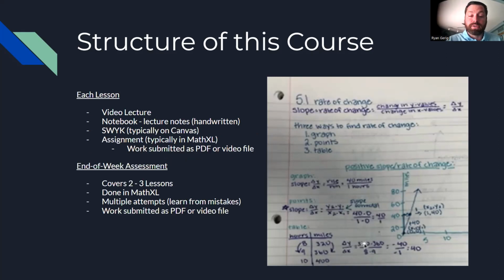Then at the end of the week, there's going to be an assessment. The assessment's going to cover the 2 or 3 lessons that you learned that week. It's done in Math Excel. And the reason we do it in Math Excel is, one, consistency. You're doing all your assignments in Math Excel, so we're going to do the assessment in Math Excel. Math Excel also changes numbers. So if you're cheating, it's going to be hard to do. It's going to be a little harder to do that when the numbers change. So we do it in Math Excel.